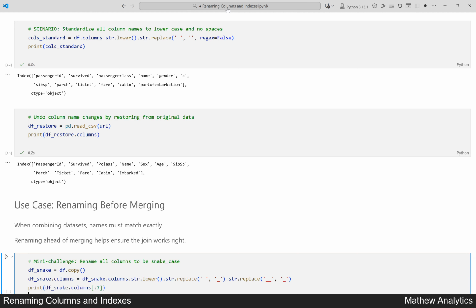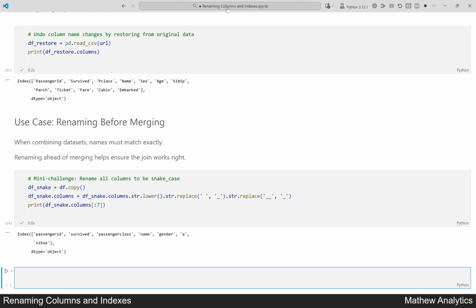Running the cell now. This output shows the first 7 column names after renaming them to snake underscore case, ensuring all are lowercase with underscores instead of spaces or double underscores. Notably, columns like PassengerId became passengerid and Passenger Class became passenger_class, which standardizes naming for seamless merging. This step is crucial because consistent column names prevent key mismatches during dataset joins. Try this step whenever you start a new data analysis project.